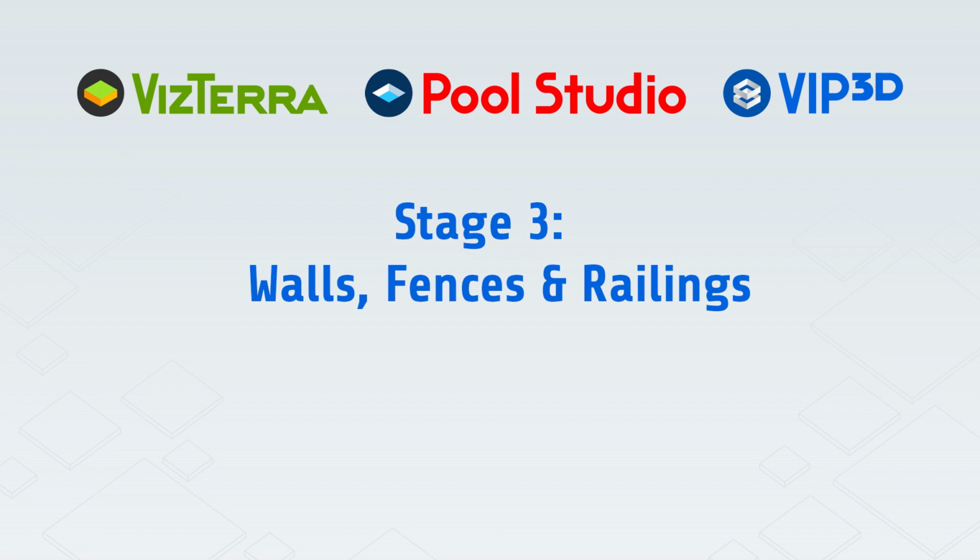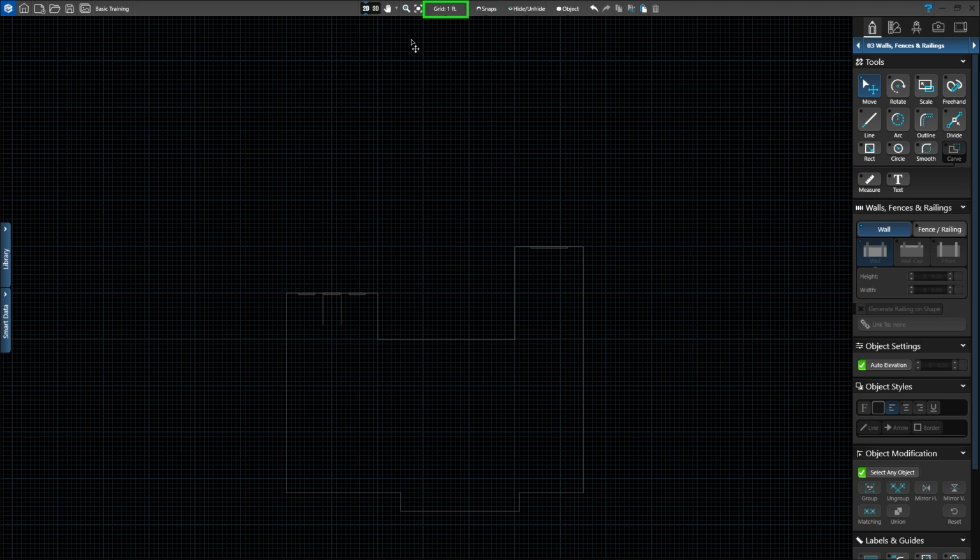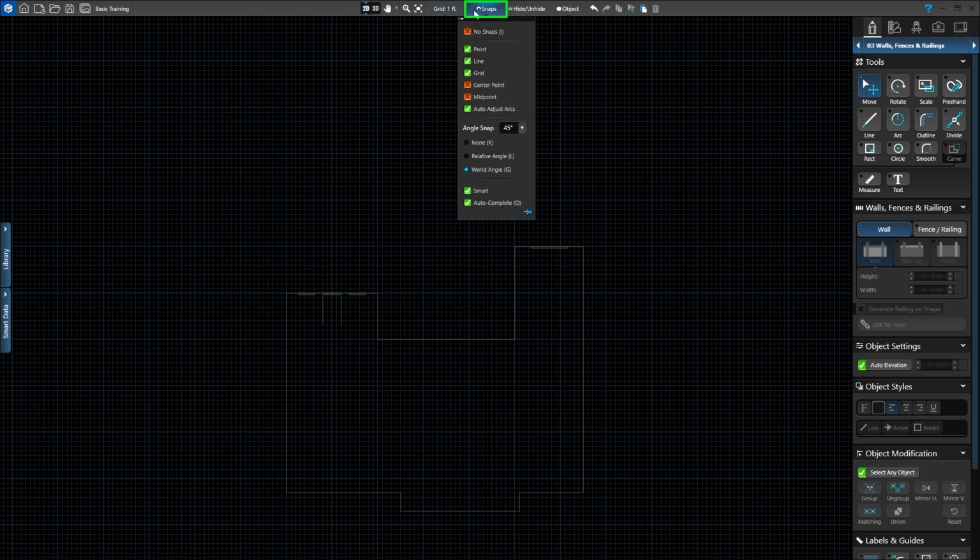This video will explain Stage 3, Walls, Fences, and Railings. For this video, we'll set our grid to 1 foot and head to the Snaps menu to turn on Point, Line, and Grid. We'll also set the angle to World Angle and turn on Auto Complete.